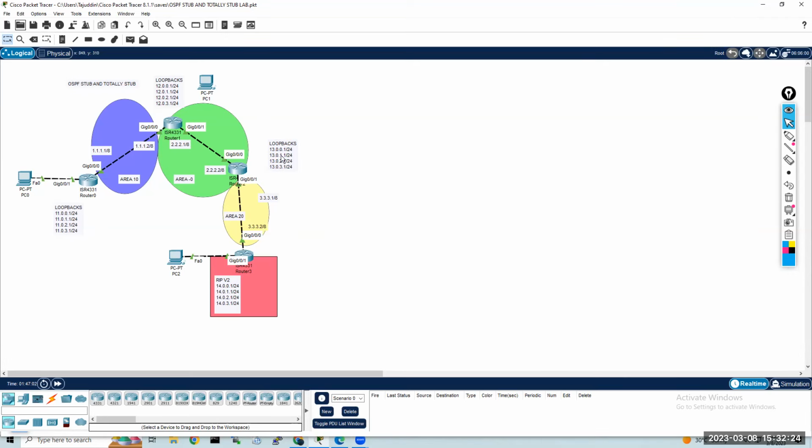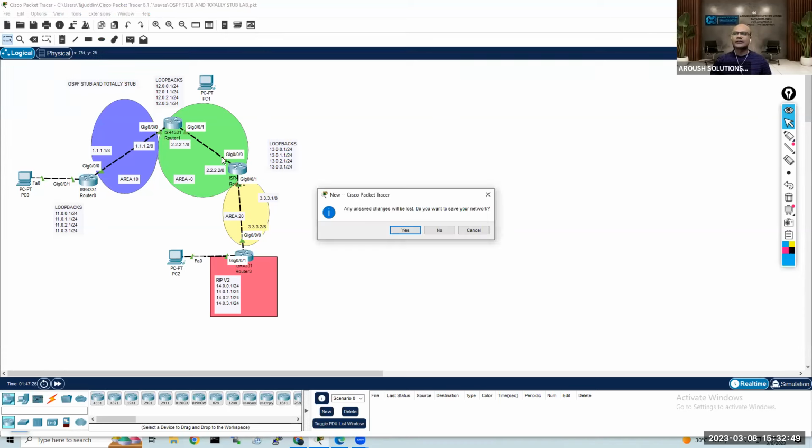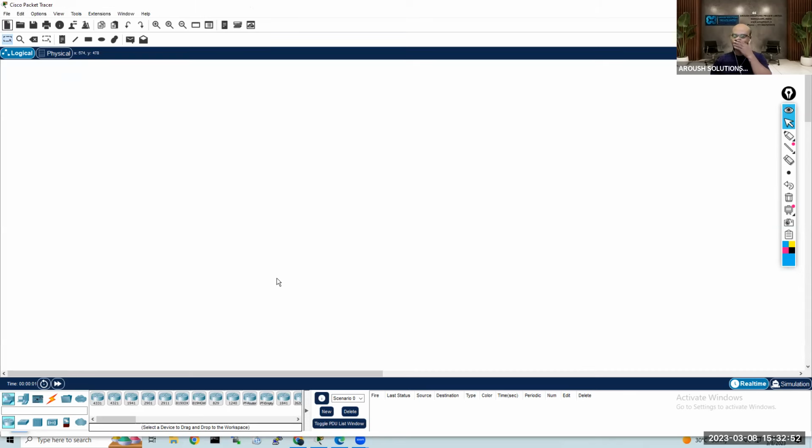So this is a topology where I have done some basic configurations. I don't want to show you because it's coming in the next classes. I hope you all installed Cisco Packet Tracer on your laptops. Let's take a new one. As you know, we just had a discussion about the OSI reference model.